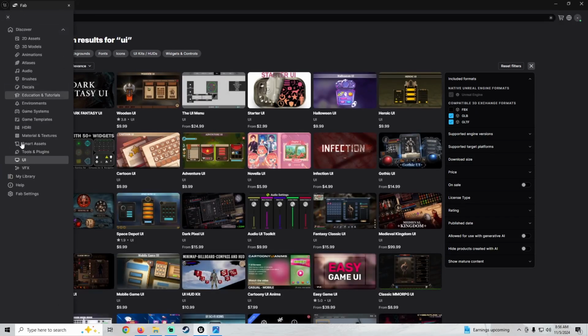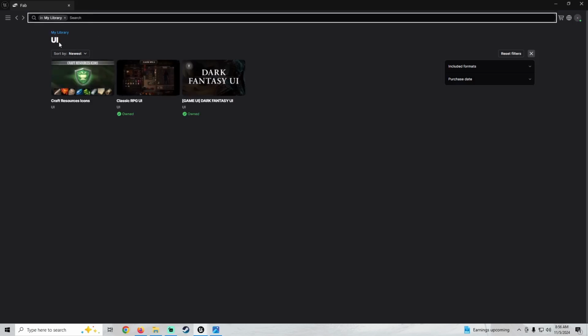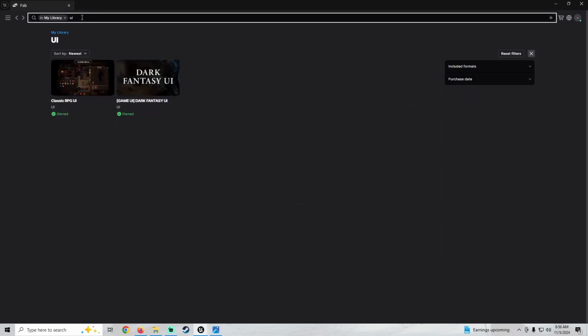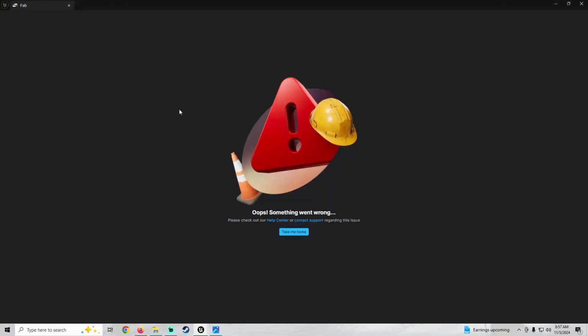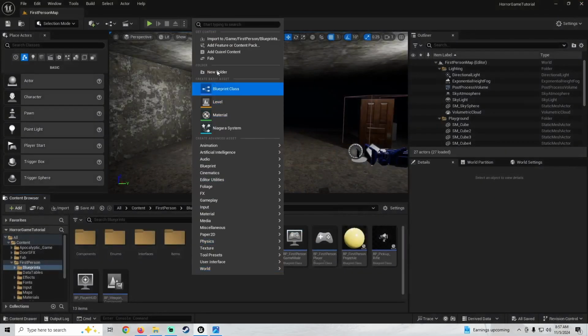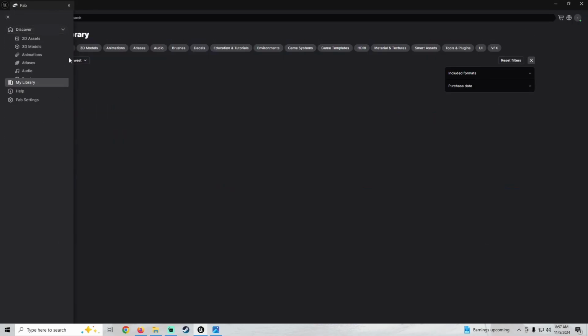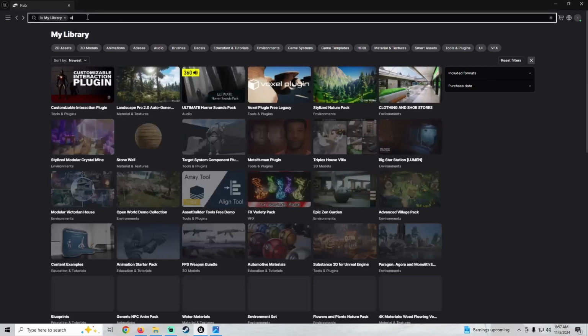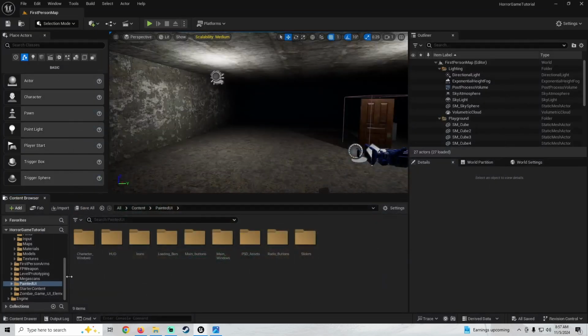I need to go to my library. UI. Why are you not showing? Fab is broken once again. Let me restart it. Oh, and it's still broken. Fab is fabulous. Okay, let's go back to my library. UI. Right here, Painted UI. I forget how much it is, but I remember it being pretty cheap. I'm just gonna add that to the project. Did it add? It did.